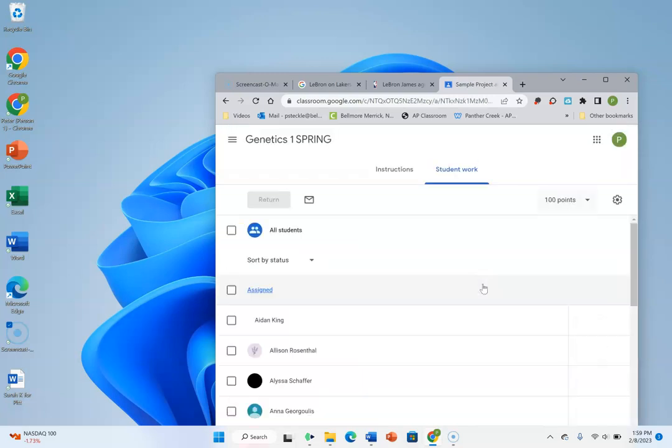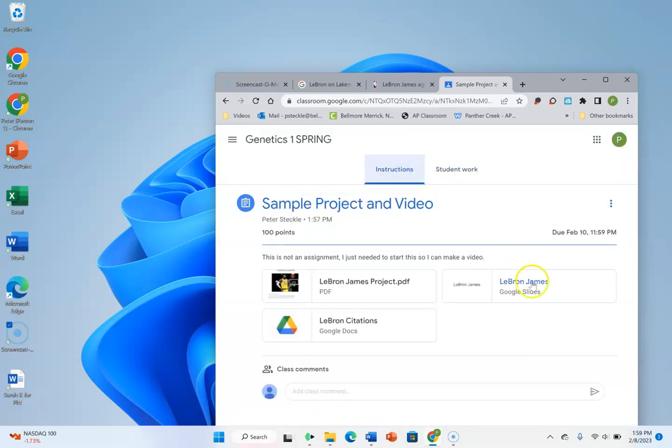Once you click on that, you're going to go to your instructions, and there will be 3 files there. One I added new for this year. The first one will be the actual project sheet. The second one will be the actual Google Slides presentation that you're going to create. And then, since we had some trouble with citation generators in the past, we're going to use Google Docs as our citation generator. If you follow these steps, you will do absolutely perfect.